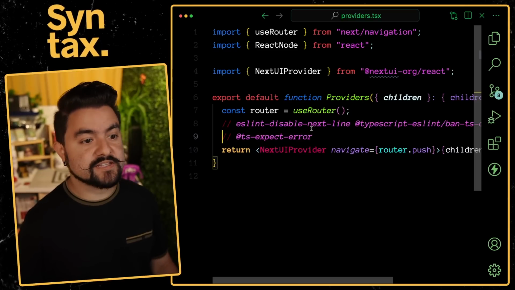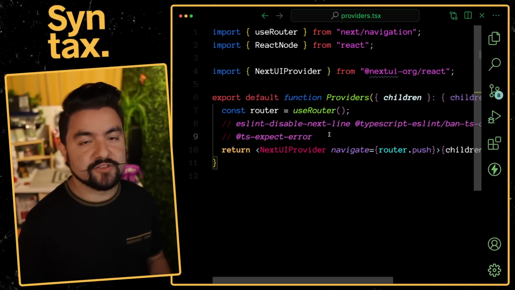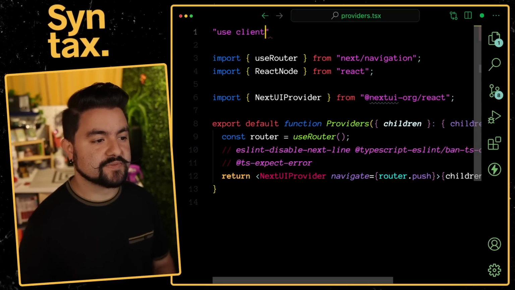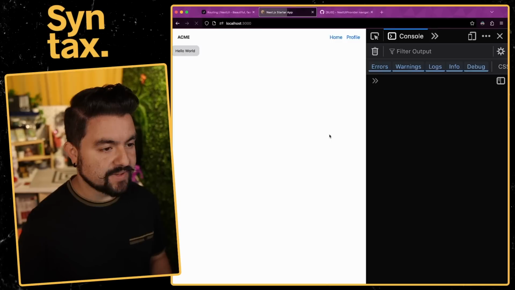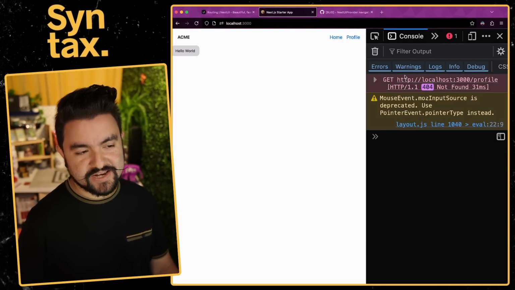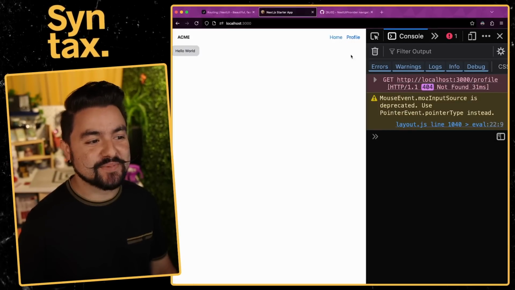And then one last thing is because we're using use router, this can only be called inside of client components. So now our provider's component here is going to be a client component. So I'm going to just say use client like this. Now, if we head back to our app, we can test it out. So if I try going here and then navigate back, you can see that those errors stick around. So it's actually using that built-in navigate function.